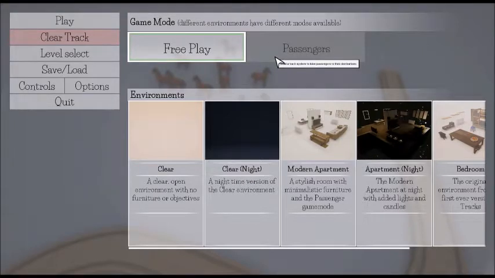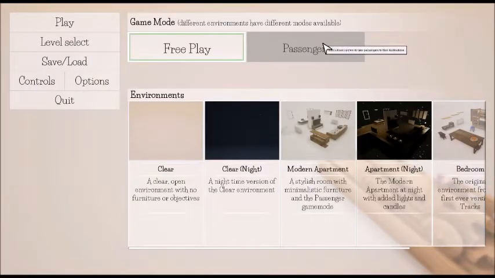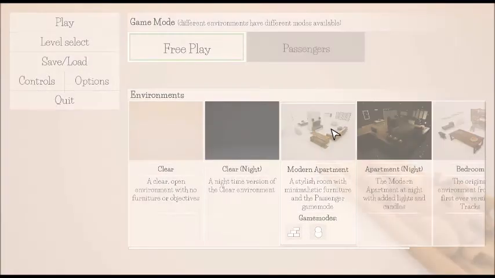It won't let me play passengers. Well, all right then. Different environments have different modes available. Maybe that's why. Can I play passengers there? No. Can I play passengers here?